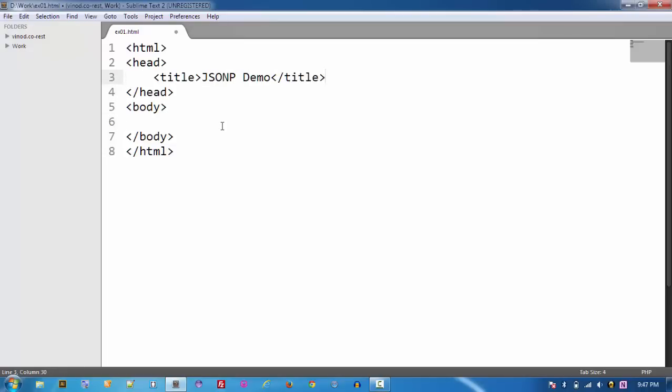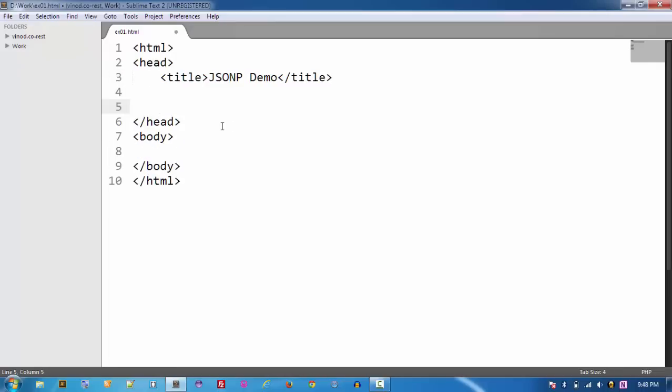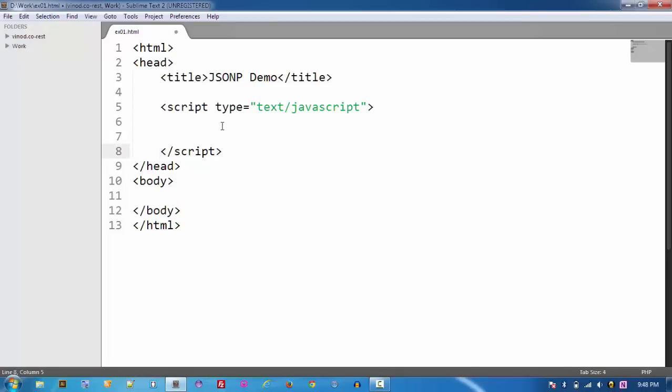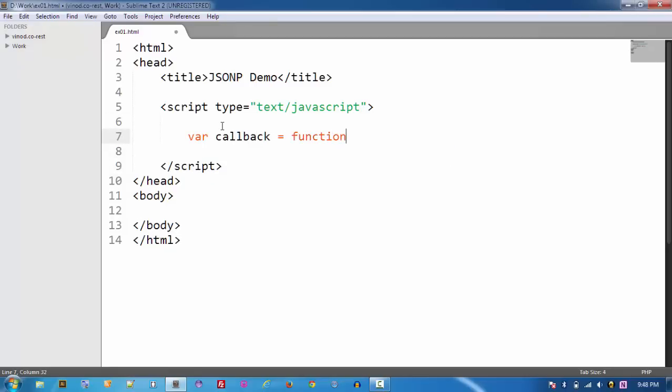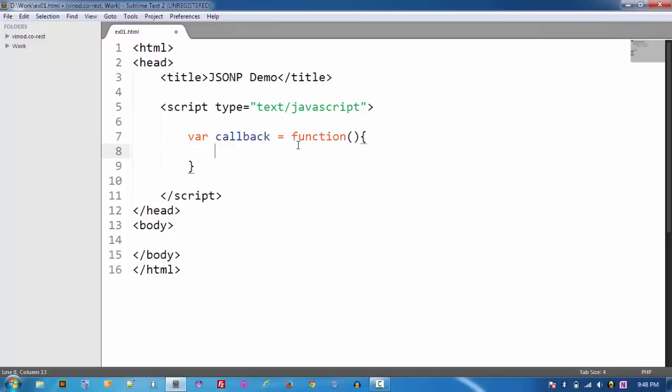So the best way to understand JSONP is to write a script here and then try to access that same data from the JSONP or from the internet. So first, let's create a script, and I'm going to create a function here. Let's call it callback, and this function is supposed to take some data and then just print that on the console.